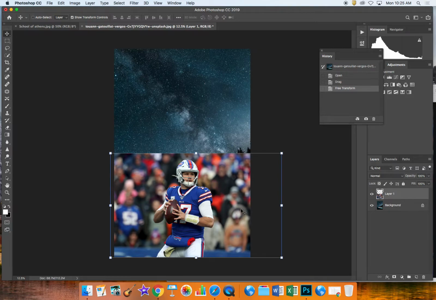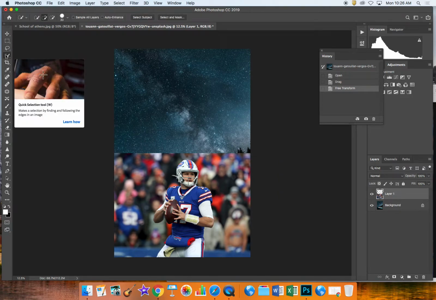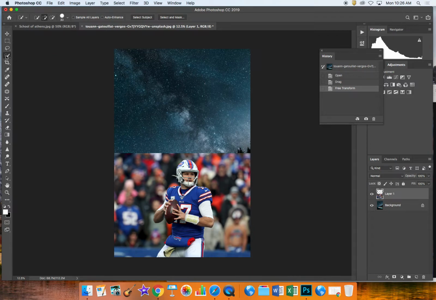Now what we want to do is get rid of our background. Normally you'd think to erase it, but there's a really easy shortcut you can do here. I want you to take your mouse and go over to the toolbar on the left and go to the tool that's four down. It's called Quick Select, and it looks like a paintbrush with a little lasso around it. Click on that.